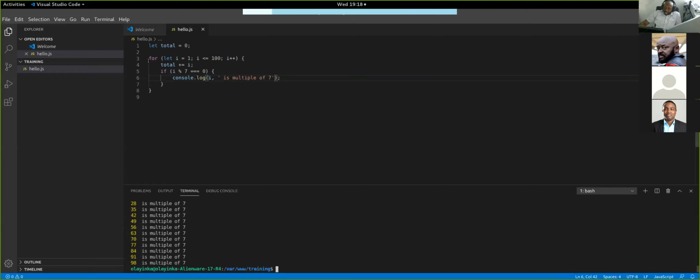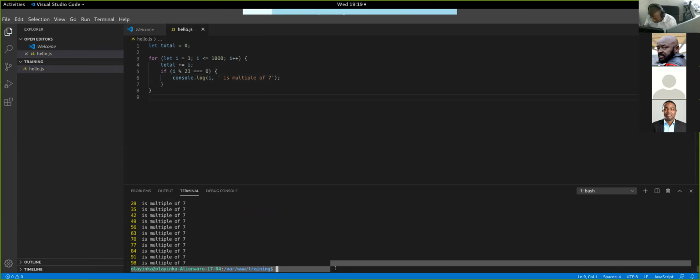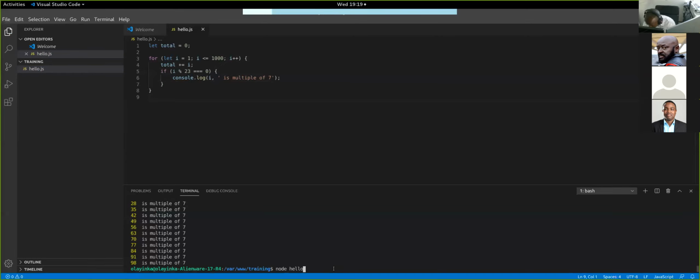Okay, and this is a simple loop. Now, if we wanted to find all the multiples of 7 between 1 and, okay, maybe 1,000, find all the multiples of 23. Just something weird like that. This simple program here will give us that. And this gives us all the multiples of 23. Change the 7 to 23. Yeah.